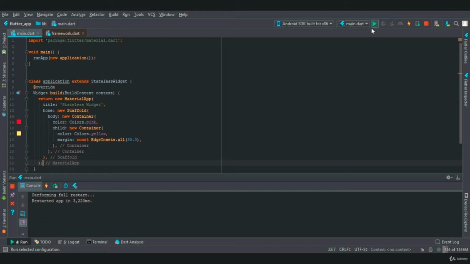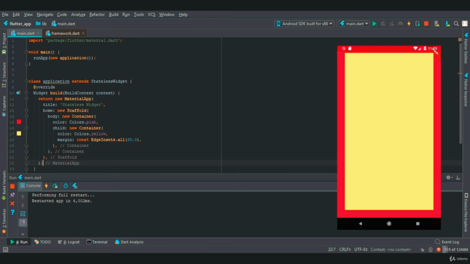So if we restart our app, you can see that we have successfully created two containers inside a scaffold. So that's it. That's how you create two static containers in a stateless widget.